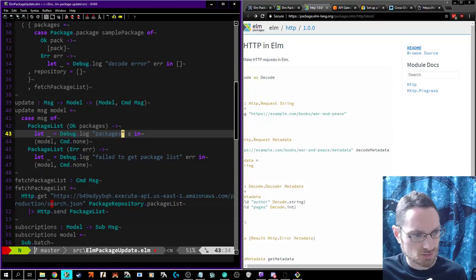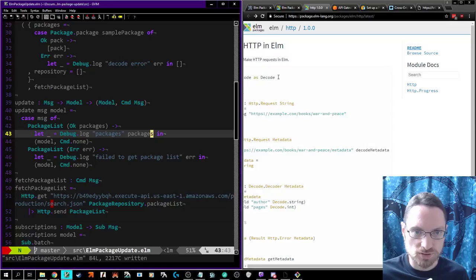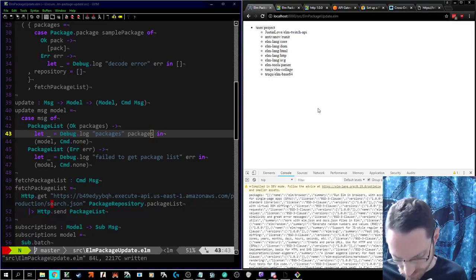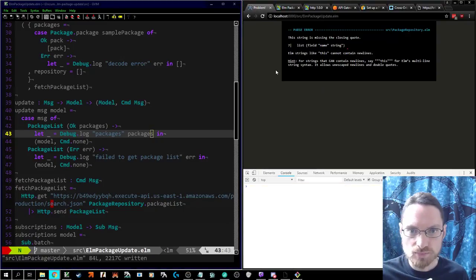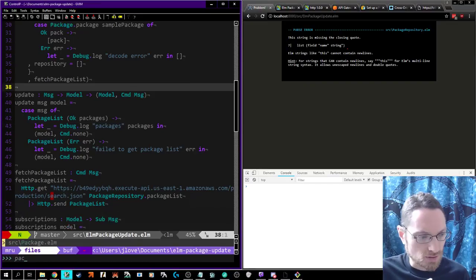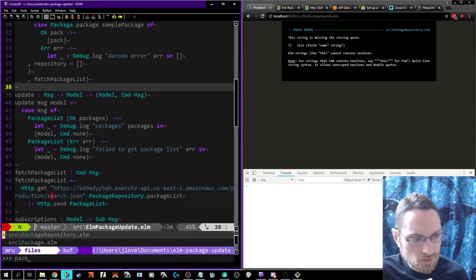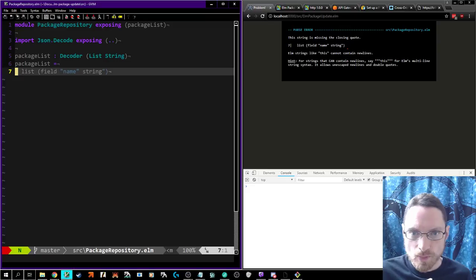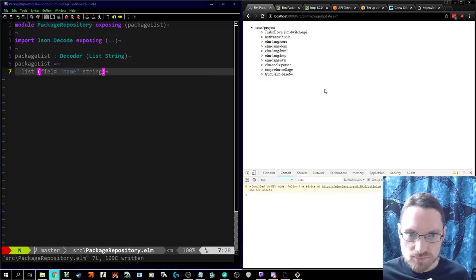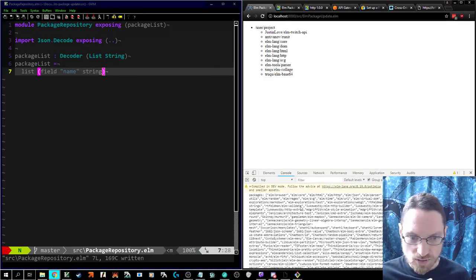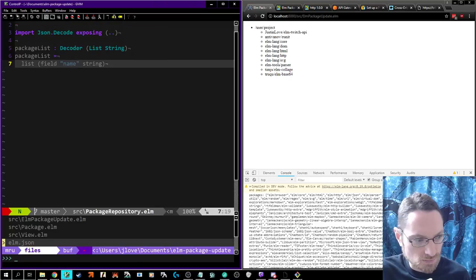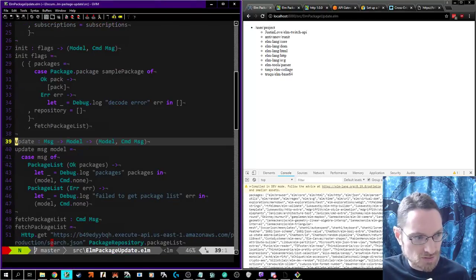Packages. Actually, we can start here. Okay, package repository. String is missing the... Oh, indeed it is. Okay, that actually worked. Package update.